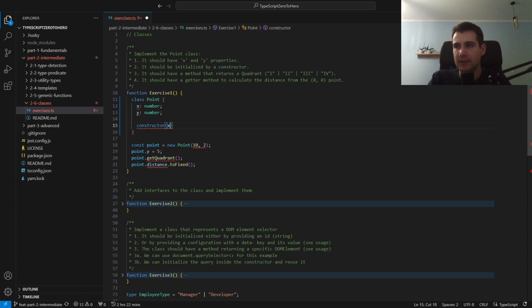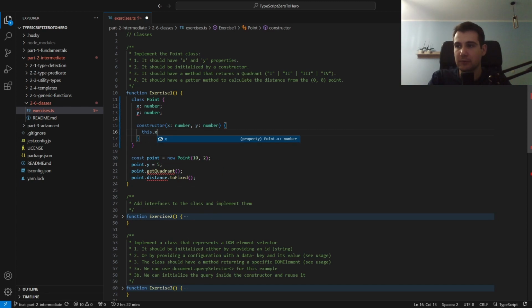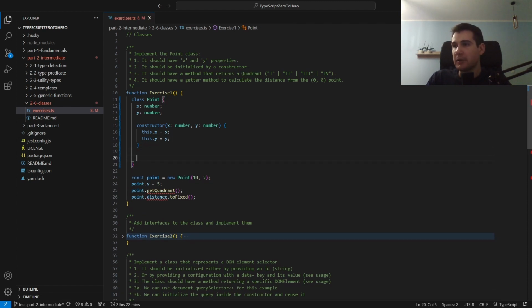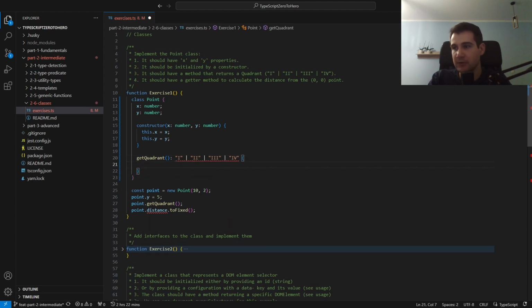So let's force us to provide some kind of data to the constructor. And of course, we need to populate the properties with the data, we need to initialize them. So now TypeScript is not complaining, everything is good. The third part is it should have a method that returns a quadrant. Okay, so let's implement this getQuadrant method, and maybe we can indicate what kind of output is expected, because it's not gonna be a string but specific values.